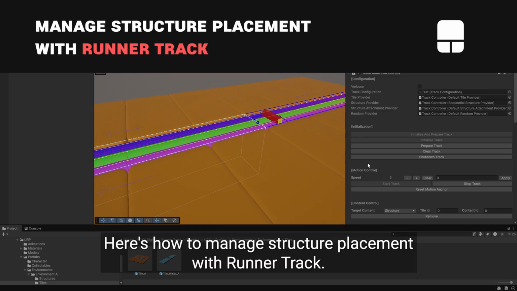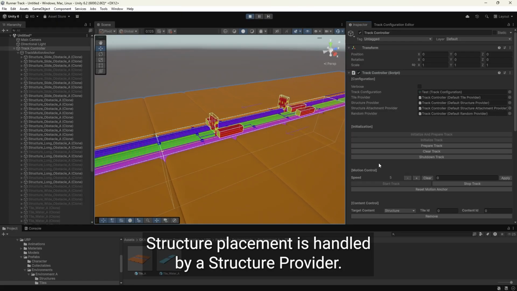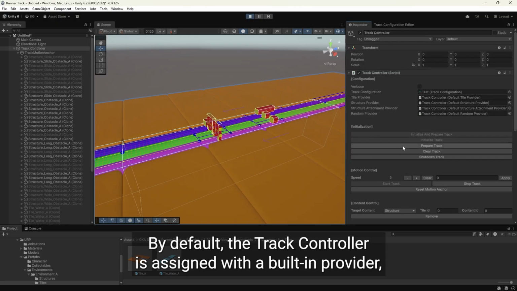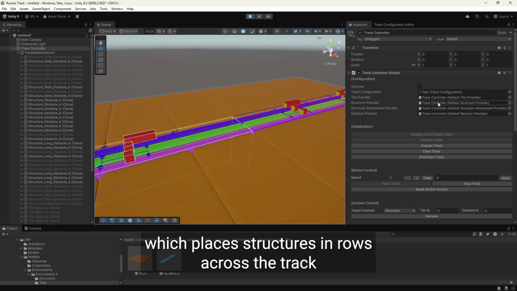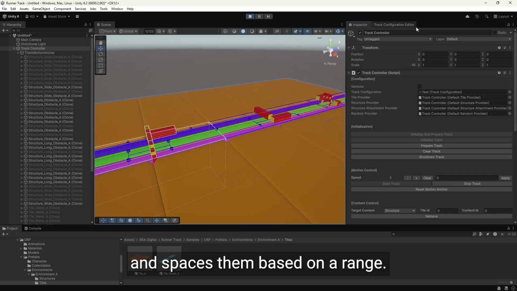Here's how to manage structure placement with RunnerTrack. Structure placement is handled by a structure provider. By default, the track controller is assigned with a built-in provider, which places structures in rows across the track and spaces them based on the range.